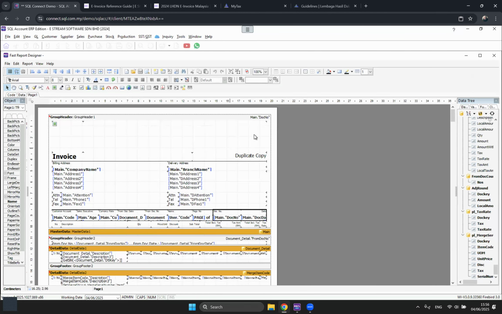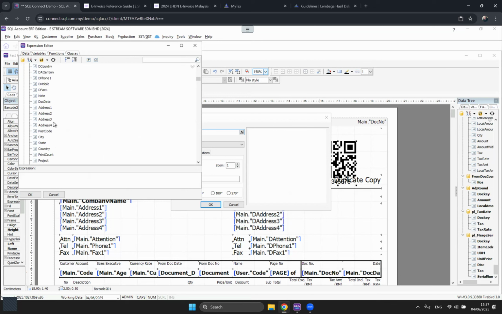Okay, the barcode icon inside the FR3 is this one, the last one. Okay, you click on it and then you select QR code. Okay, so you simply find a place to put it first. Okay, so you have to map the field, right? So you click this one, you click the FX icon here. Under the main part, you look for the IRBM validation link. Yeah, here, this one, validation link. Okay, you just double click this one.